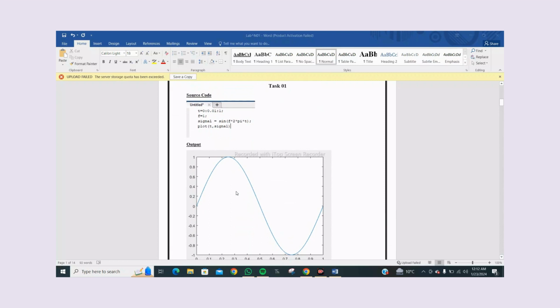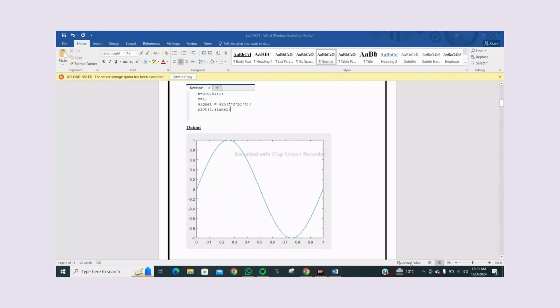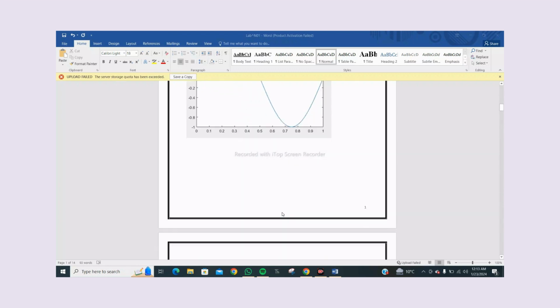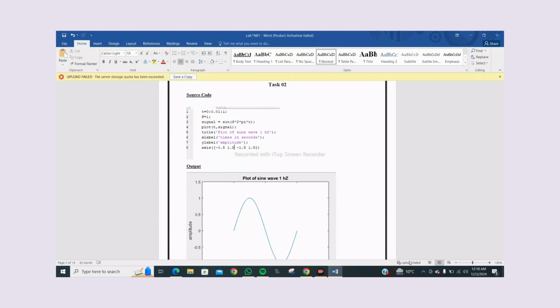Now, task 1. In this lab, we generate and plot a sinusoidal signal with a frequency of 1 Hz for a time interval from 0 to 1 second. You can modify the code by changing the frequency f or the time to explore different sinusoidal signals. As we know in the lab task. Now moving towards task 2.